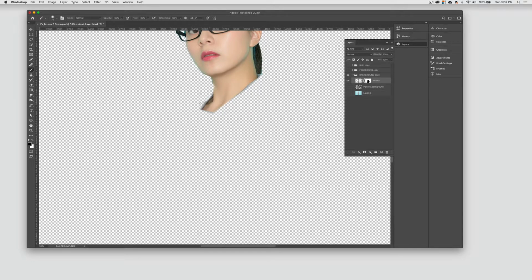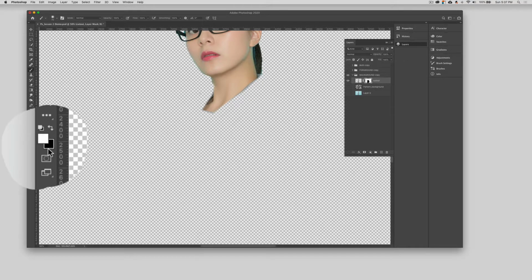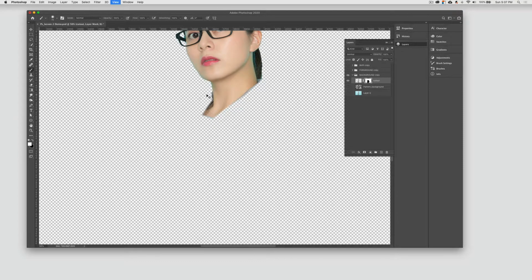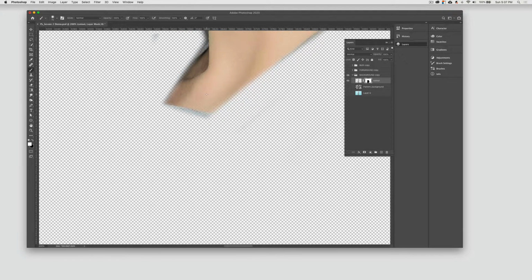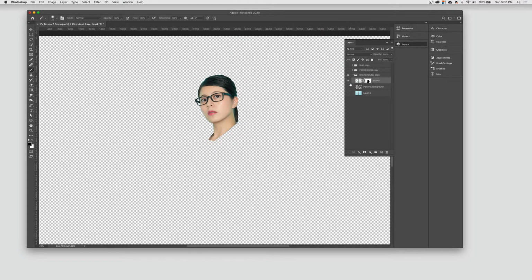And if you make a mistake, it's an easy X. And watch when I hit X. It's rotating it back and forth. So now white's on top, and I can come back and clean that neck. And if I need to get closer, remember plus, you get closer, go larger to clean up the scraps on the outside. So we have her head now floating.